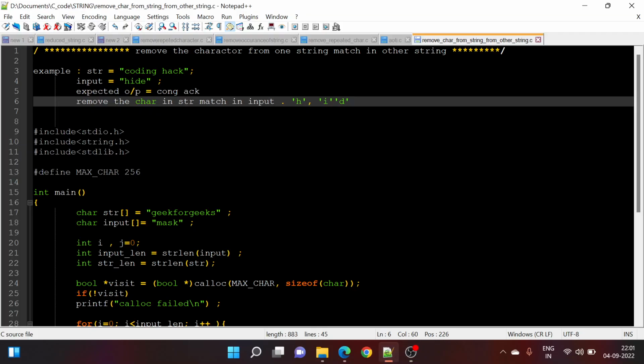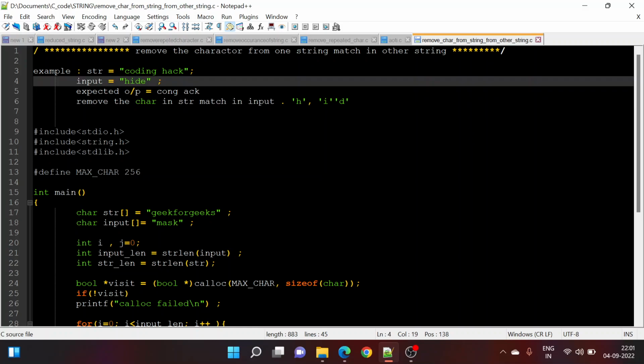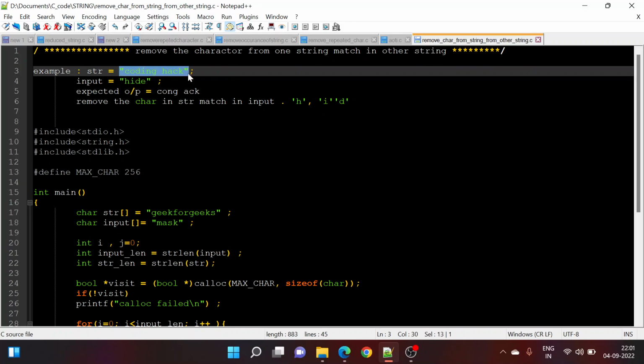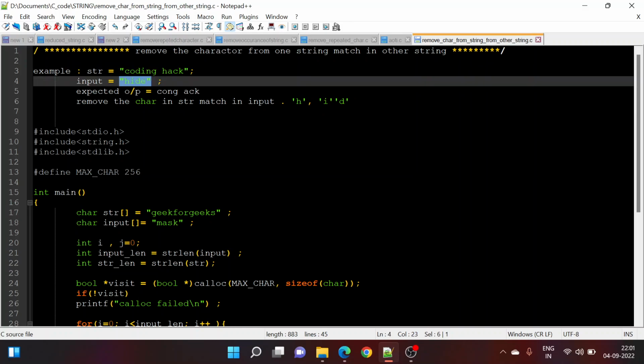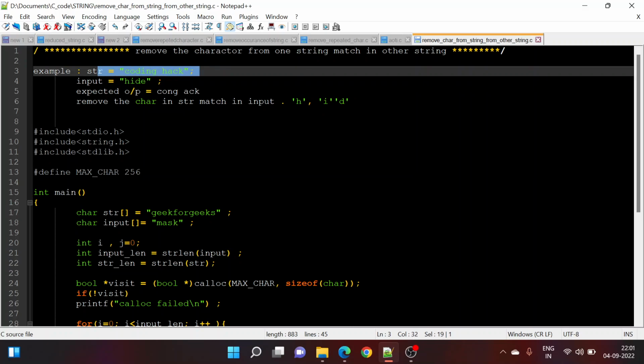Hi everyone. So the coding problem is: let's remove characters from one string that match another string. For example, say we have one string called "coding hack" and the other string is "hide". Whatever characters we find in this input string, we have to remove them from the str.